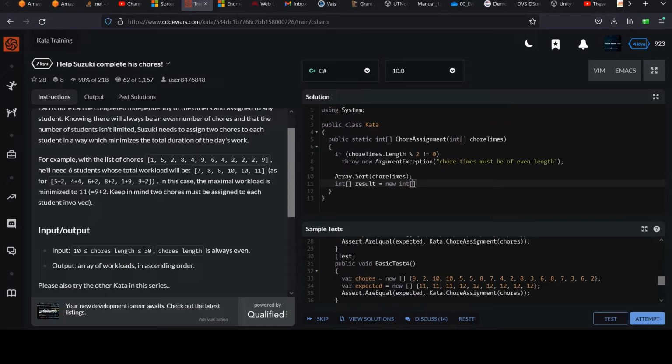Well, what do you know about the size? You know you have n number of chores. You know that it's 2 students, or I'm sorry, 2 chores per student. So if we take chore times divided by 2, that will give us our output array. It's half the size, right?